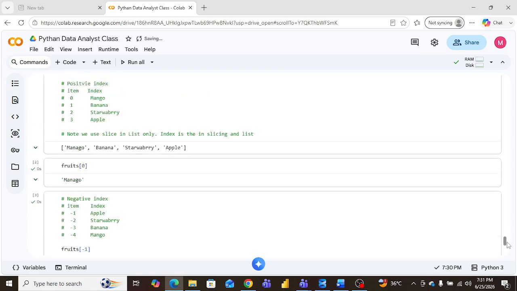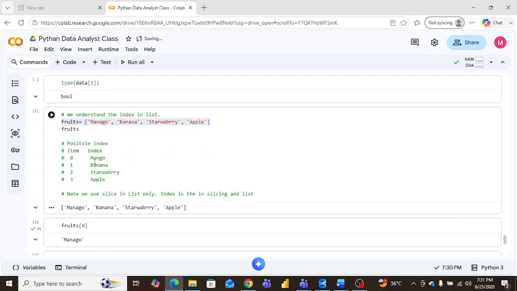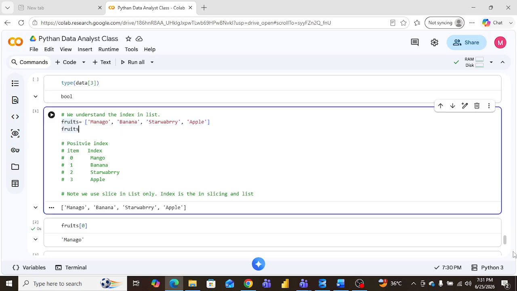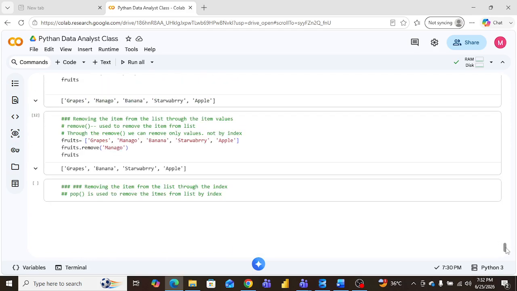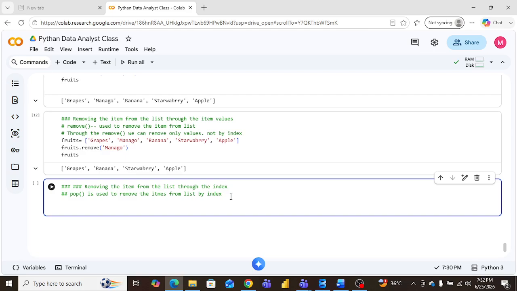How does the index work here? This is the index. Let's start from 0, 1, 2, 3, right? Grapes is 0, mango is 1, banana is 2, strawberry is 3, and apple is 4. That is the positive index. And there is also a negative index, which starts from minus, so it is reversed. The items are counted in reverse. Apple was on index 3, but here it is reversed, so the apple is at index -1, right? Same here, every item will be reversed, and then come back. Now we have to apply this.